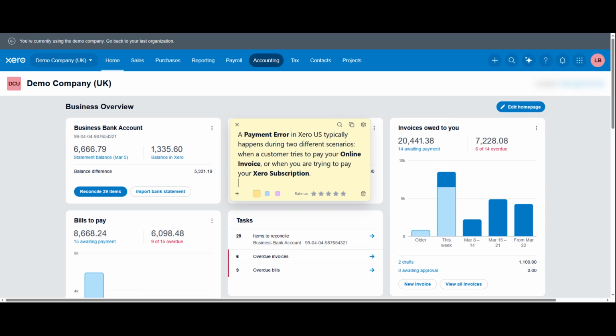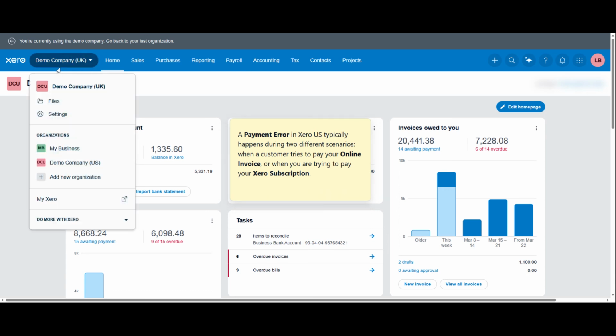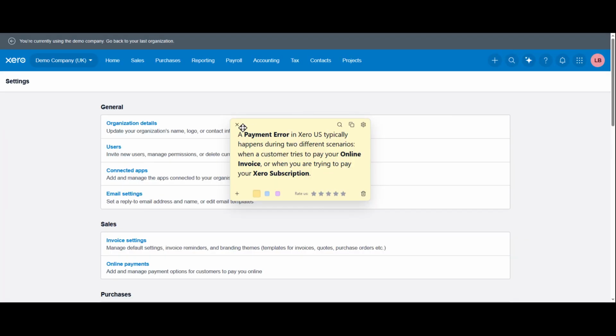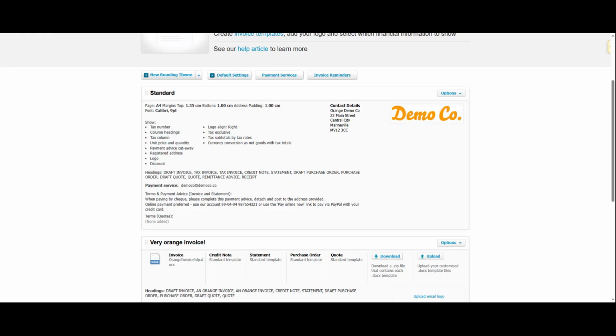Let's get started. First, let's talk about payment errors related to online invoices. This usually happens when there's an issue with your connected payment service. To fix this, log into your Xero account and go to your dashboard. From there, click on Organization Settings. Inside Organization Settings, select Invoice Settings. This is where your online payment services are connected to your invoices. Now, look for the Payment Services section.